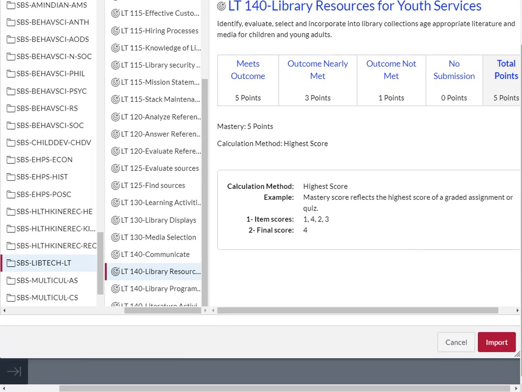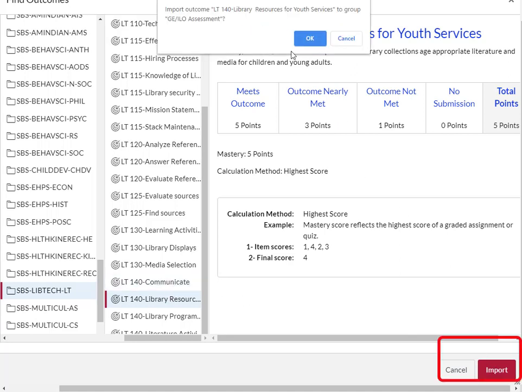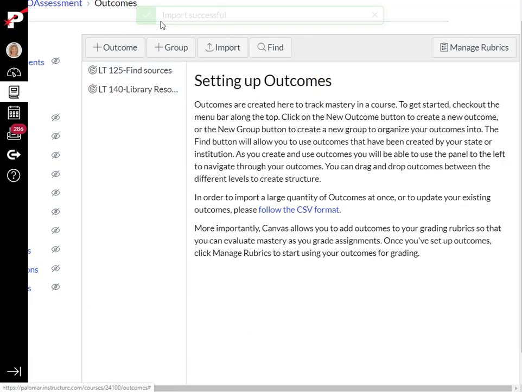own. So here I am. This is the learning outcome I'd like to add to this course. I found it. I'm going to click Import, click OK. And now I have two learning outcomes in this course.